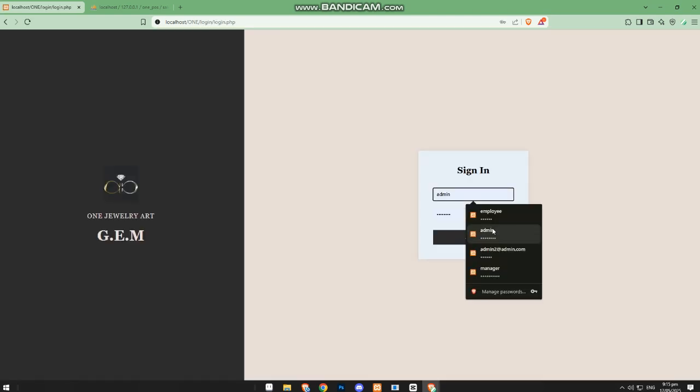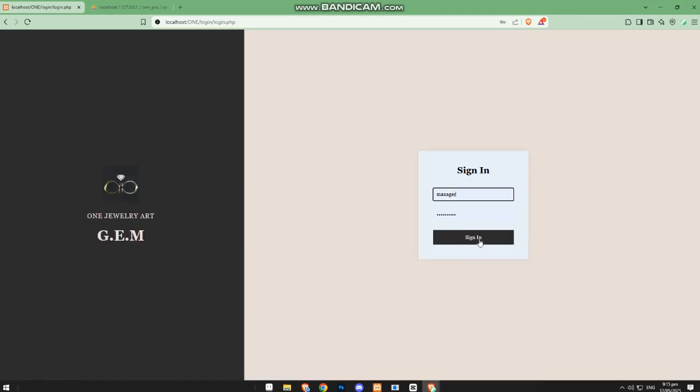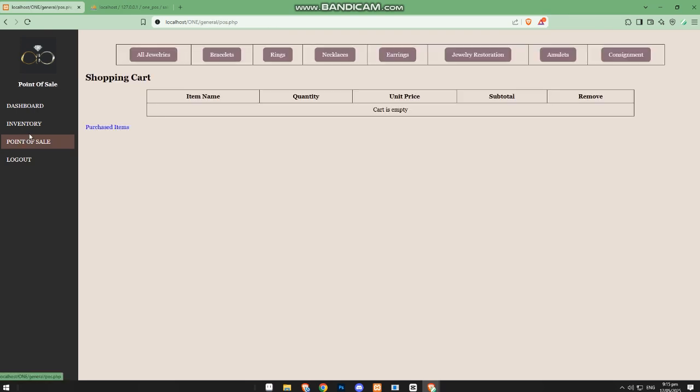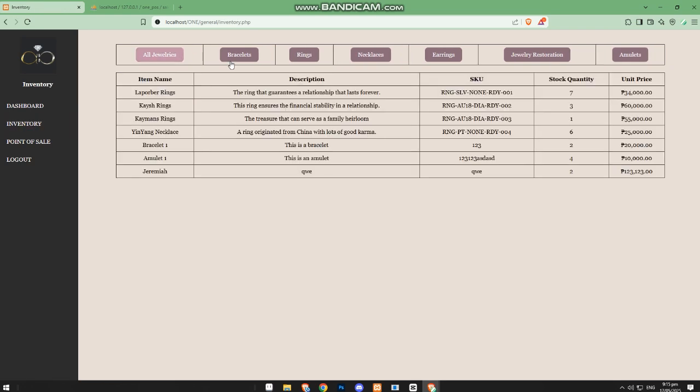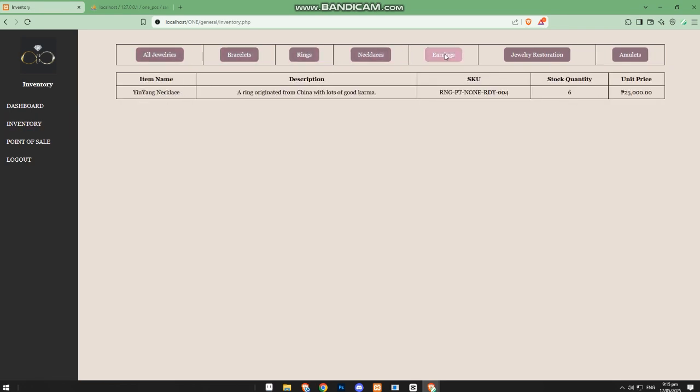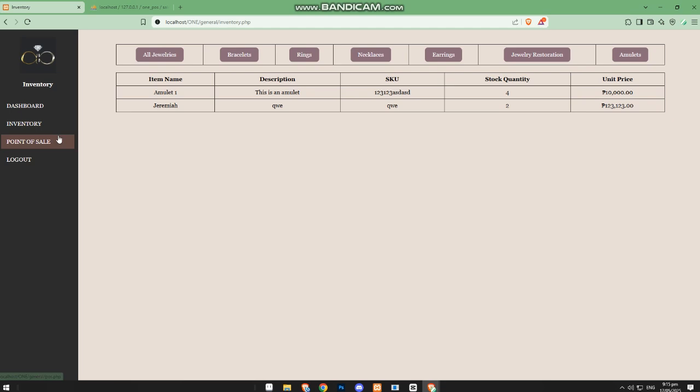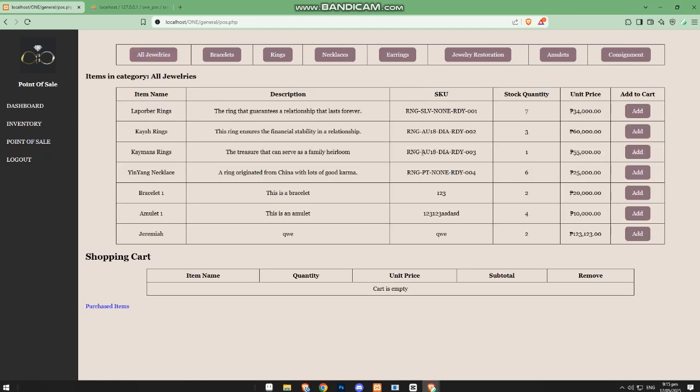Now let's go back to the admin, no, to the manager. The manager should have the same abilities as the employee account. In inventory, they can see everything here again. Amulets, point of sale. They can see the different products, add to cart, stock quantity, unit price, all of these, and bracelets.